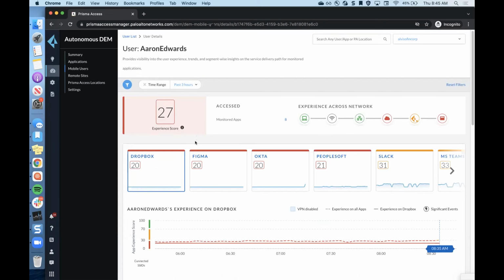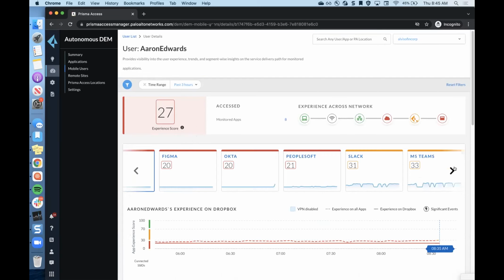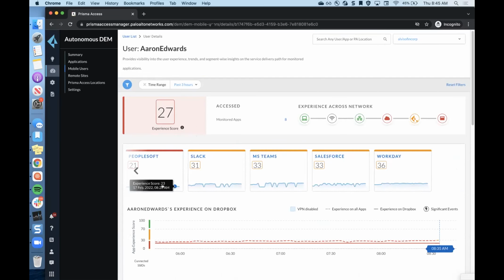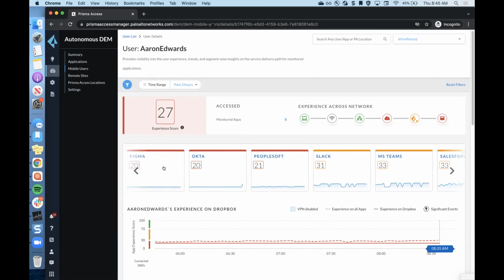Here, you'll notice that we have enabled monitoring for these applications for this user, right? So we're looking at Figma, Okta, PeopleSoft, Slack, MS Teams, Salesforce, what have you. And we're actually noticing that Figma, Okta, and PeopleSoft are performing really badly with respect to their application experience. And on the network topology, we're able to tell them that the issue lies somewhere around their internet connection, Prisma Access, and the application itself.